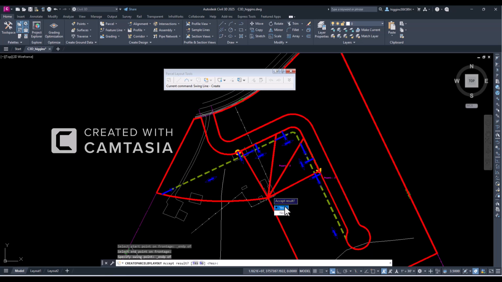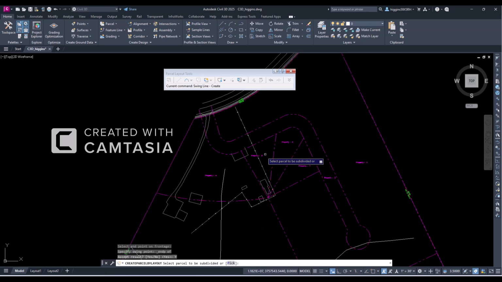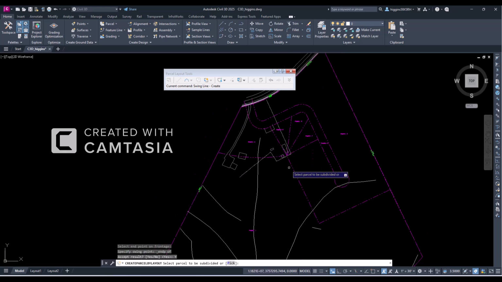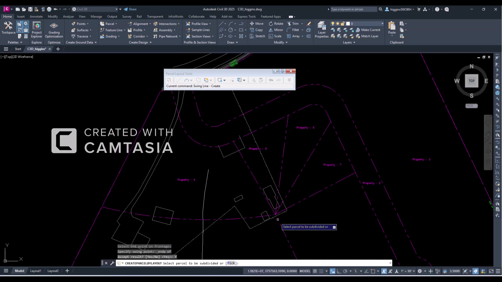And just say yes, accept results, yes. And there it is. It has now created those 3 parcels using that swing line. And again, the swing line, you notice, is usually around curves and roads, and it radiates out from a common point and connects to it, and it's going to follow the rules that we established with those minimum square footages, setbacks, and so on.